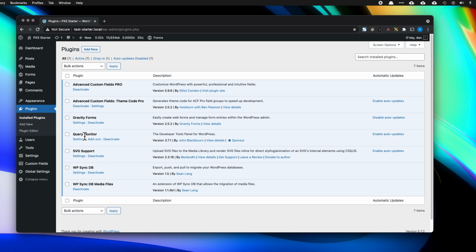Then I've also got Query Monitor, which is awesome to have on every site. It's great for picking up PHP errors. SVG support, because you should always be using an SVG logo, so you're going to have to support SVGs for logos. So that's great to have. And then also for syncing the database, we're using the WP Sync DB, so we can push the database from local to staging.